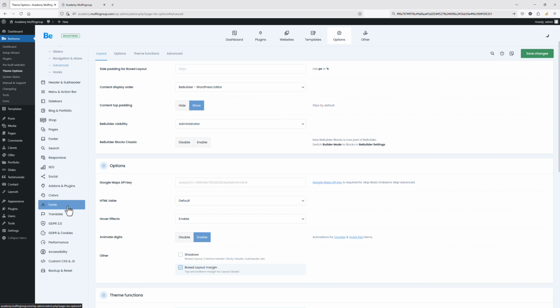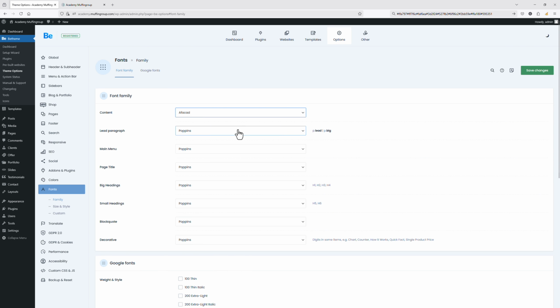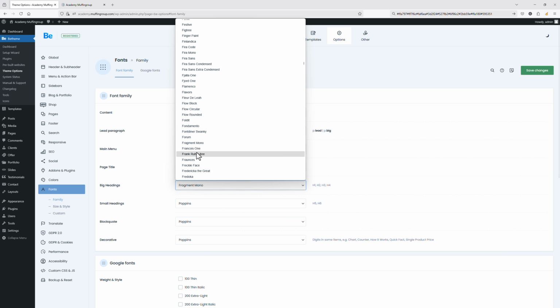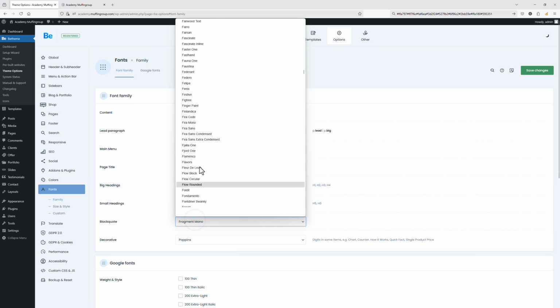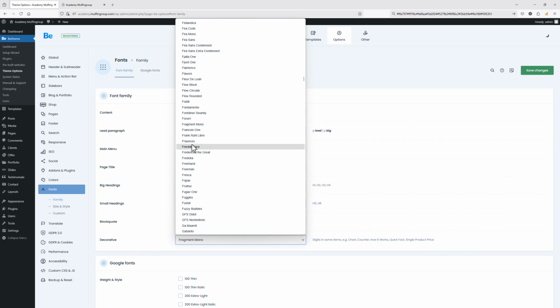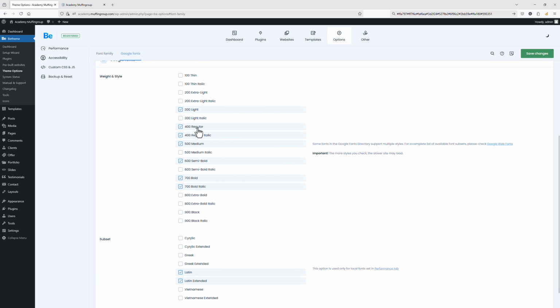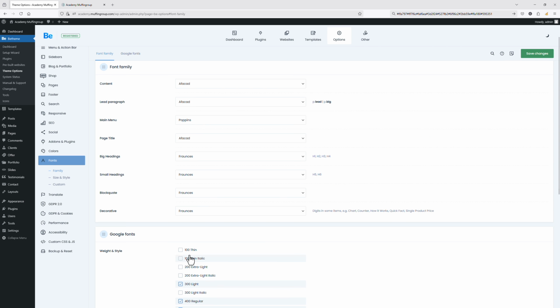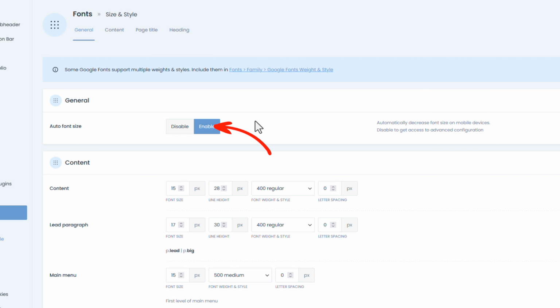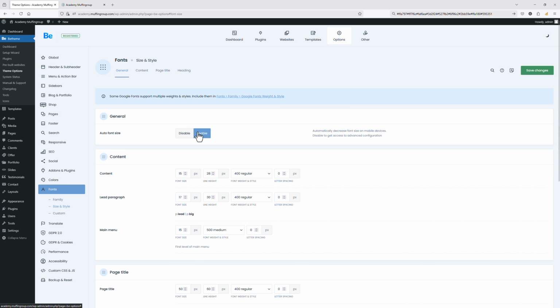Now let's move on to a very important setting, choosing the font families for our site. These were clearly defined in the design, so this is the right place to specify them. I won't add any extra font styles since I won't be using them. There is really no reason to burden the site with unnecessary files. I have auto font size enabled. Let's leave it on. Thanks to that option, font sizes will adjust automatically depending on the screen size.